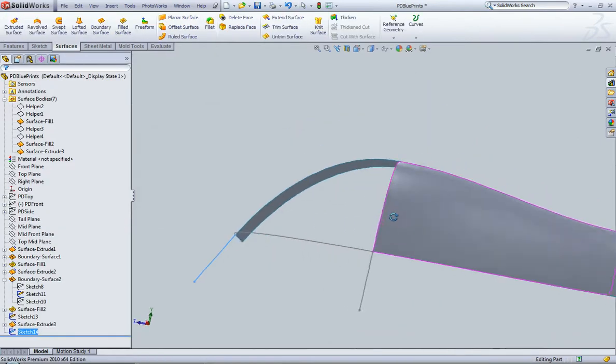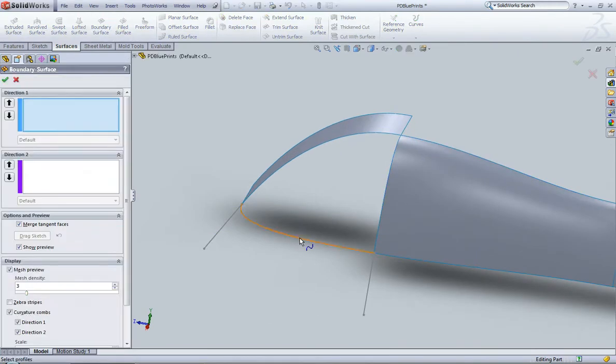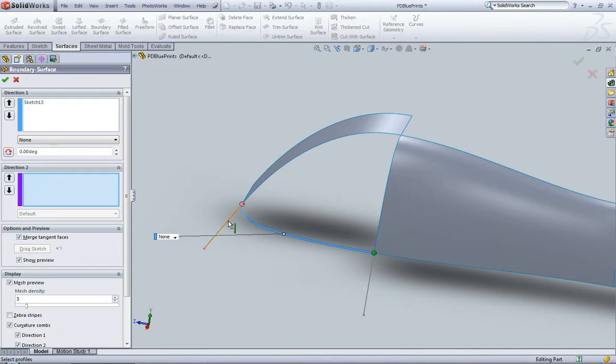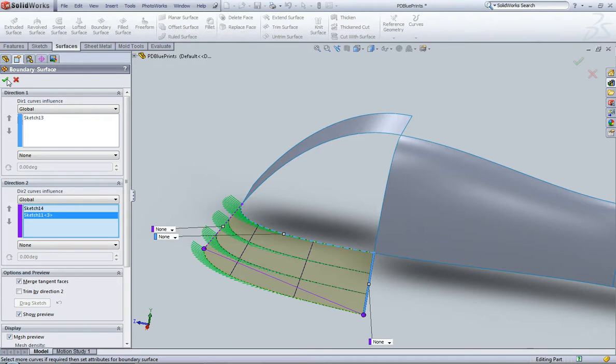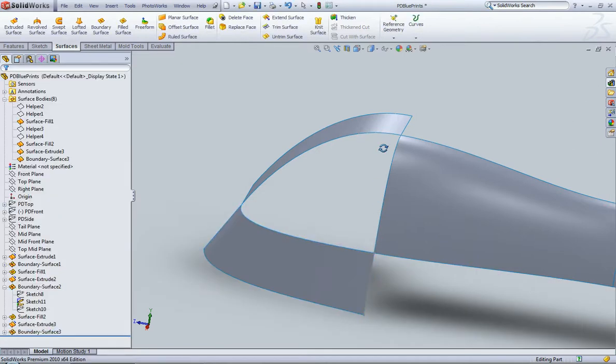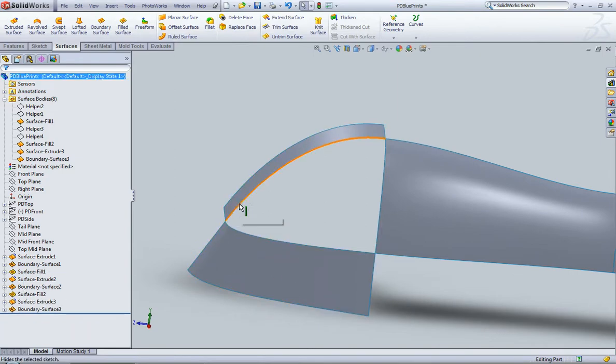Alright, so now we can come back here, make a boundary surface, go there for direction 1, and use both of these for direction 2. Now we have all 3 of our helper surfaces, and the nice thing is, if we ever go back and change this spline, these edges down here that are defining the surface are going to keep that tangent relation, so we don't need to worry about any issues arising.